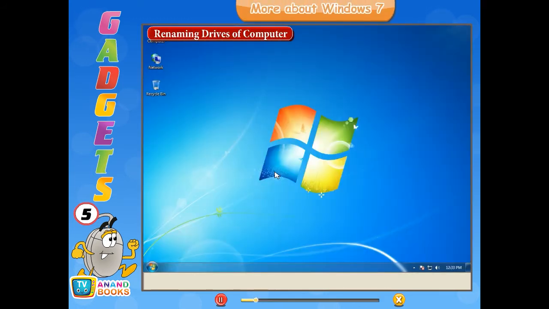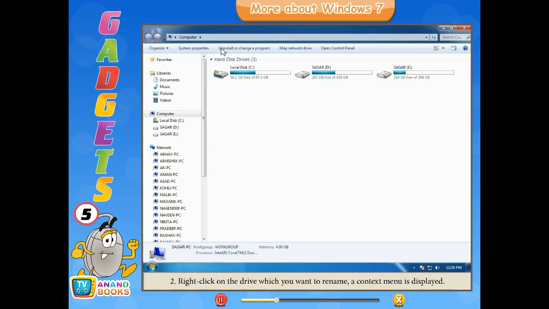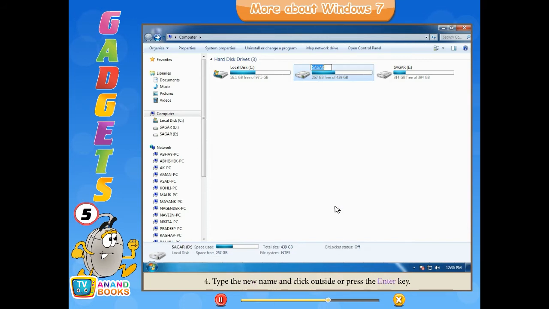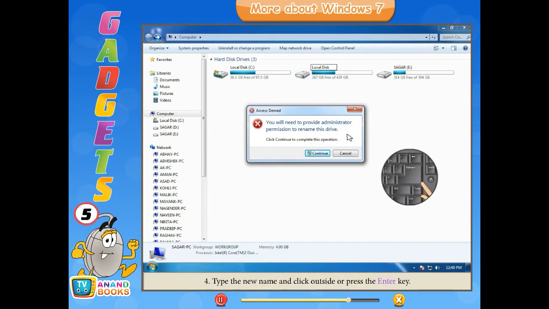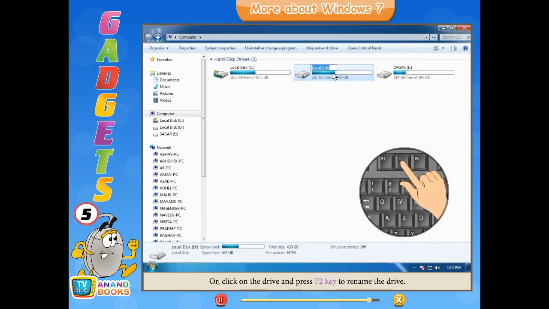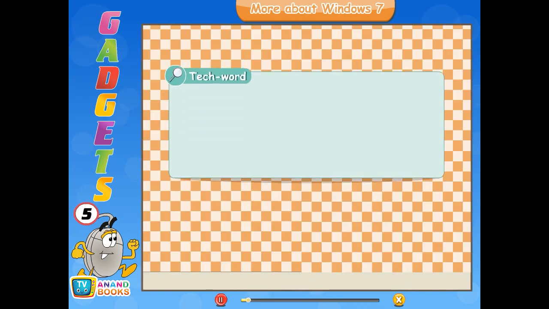Renaming drives of a computer. Open the Computer window. Right-click on the drive which you want to rename. A context menu is displayed. Select the Rename option and click on it. Type the new name and click outside or press the Enter key. Or click on the drive and press the F2 key to rename the drive.